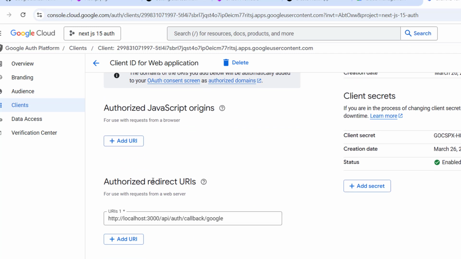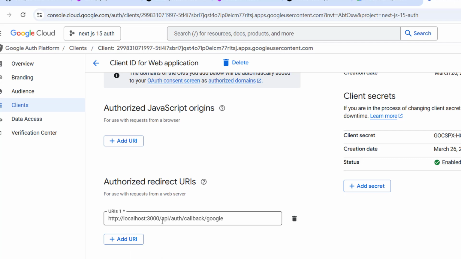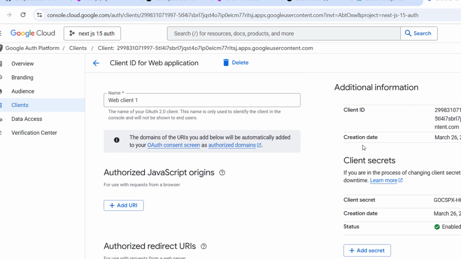And a very important thing is that you have to provide this redirect URL. So the redirect URL is http localhost 3000 API auth callback Google. If you don't provide it, it will not work. And this is the client ID and client secret.